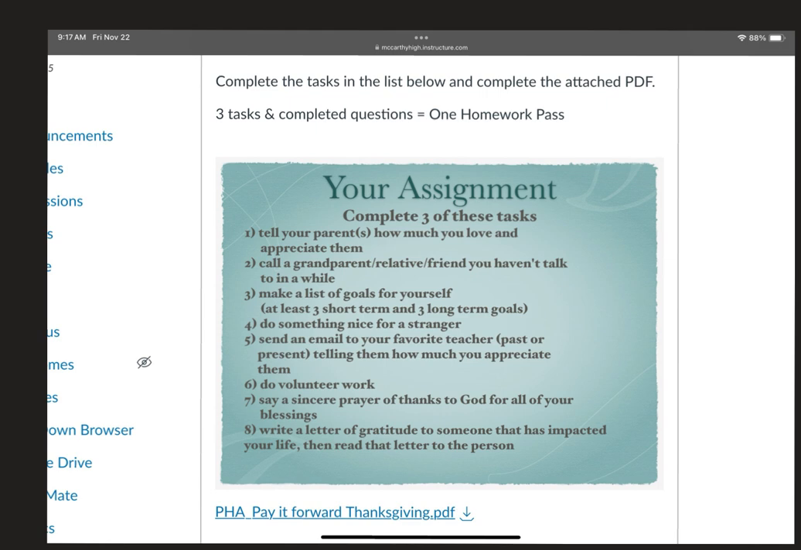Do volunteer work. Say a sincere prayer of thanks to God for all of your blessings. Again, another thing that, especially if you don't do it often, could have a big impact. And then the 8th thing is kind of what they talked about in that video. Write a letter of gratitude to somebody that's impacted your life and then read that letter to the person.